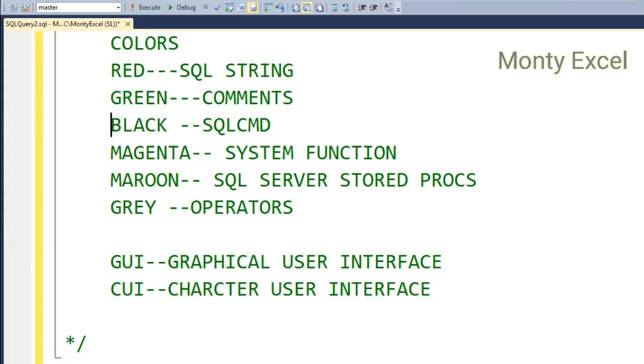CUI stands for character user interface. That means writing your own query to interact with the application, to create a database, to create a table, to insert data, to update or to delete.